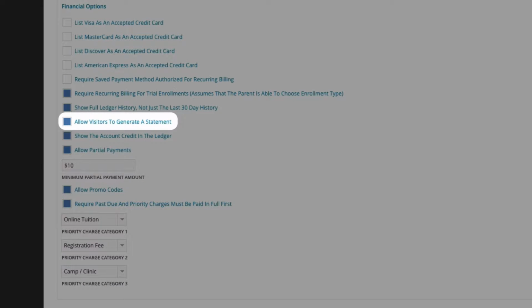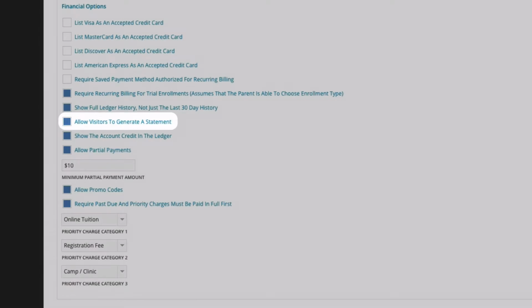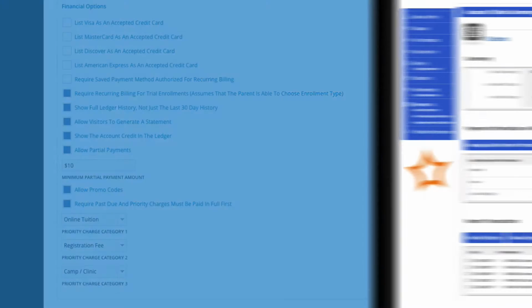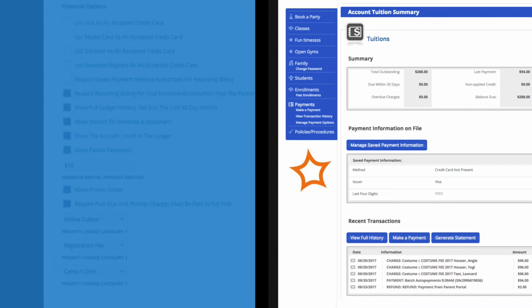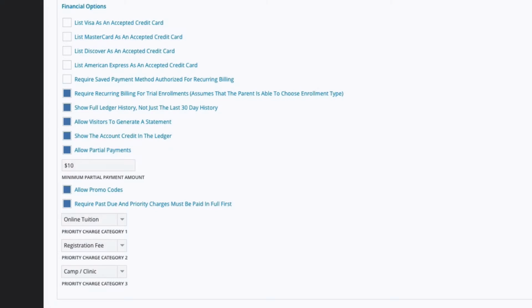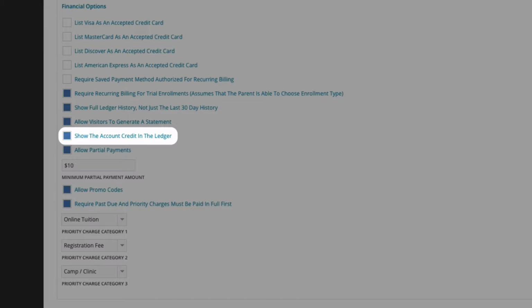Allow visitors to generate a statement. Since visitors are able to view their ledger history from the customer portal, enabling this option will give them the ability to generate their own statement based on current charges and payments. If this option is disabled, they will need to contact your staff to have a statement printed or emailed to them.